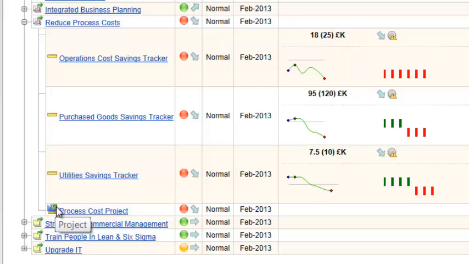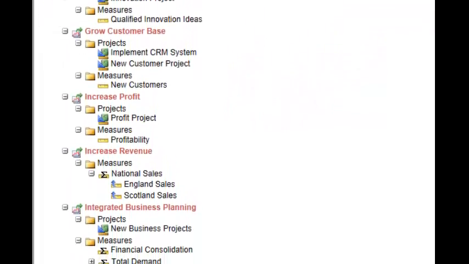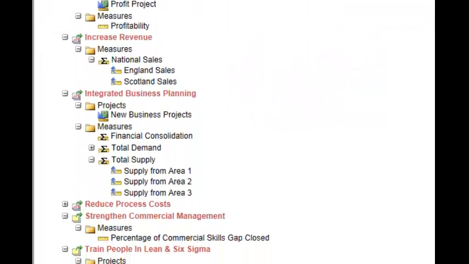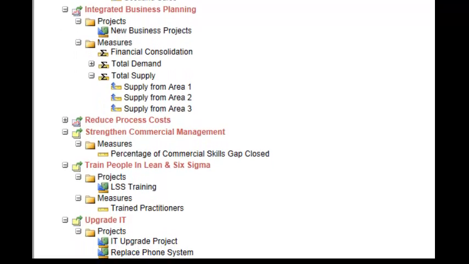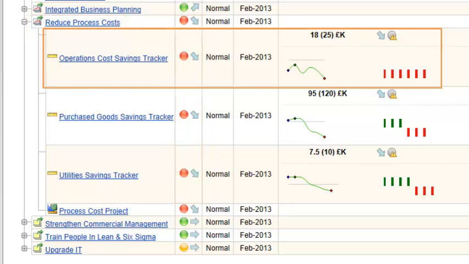Hence, this organisation has begun to build a strategic framework. By delivering these particular projects and performing on these measures using the assigned responsibilities, this organisation will successfully execute its strategy. FocalPoint provides the coordination for all of this work. You can see here that things aren't going too well with cost reduction. Let's look at one measure, the Operations Cost Savings Tracker.